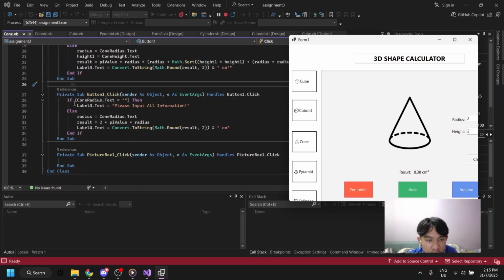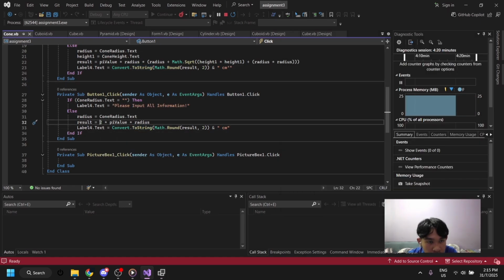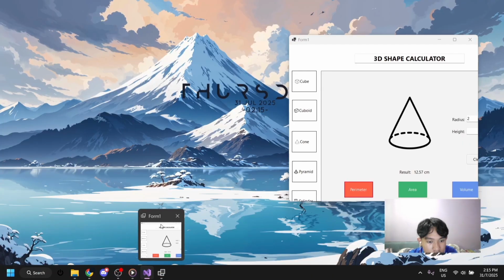And lastly is the parameter. It will count the circle for the code. So it checks if it has a radius. So let's say if I remove height, it will still work because it just checks the radius. So the formula for this is 2 times pi times radius, and it will display the parameter for the circle. That's all from me.